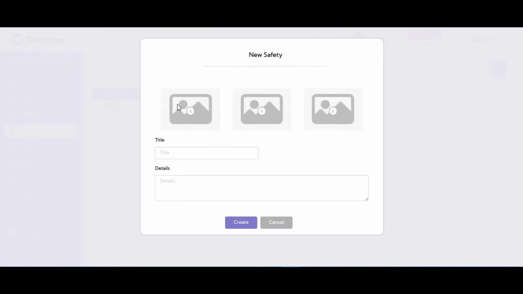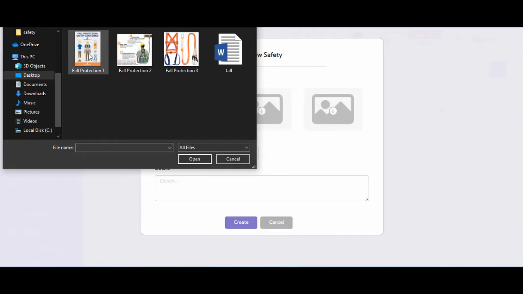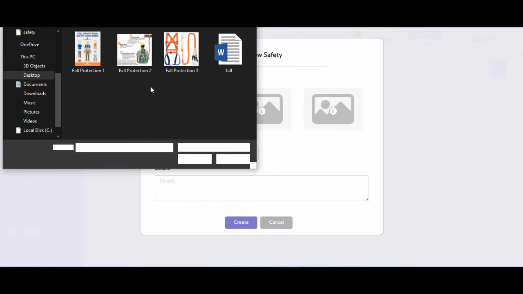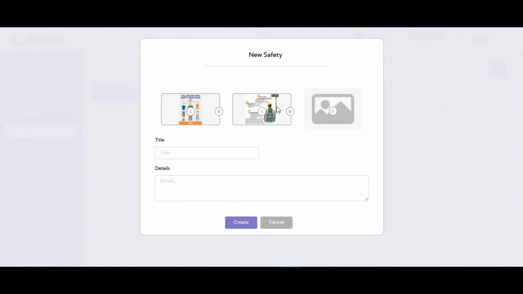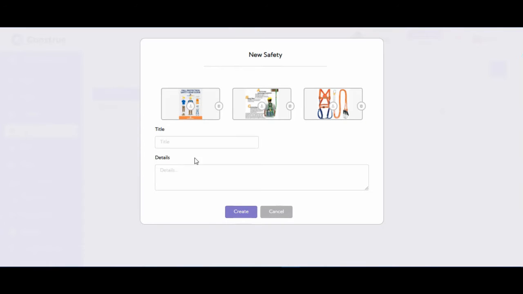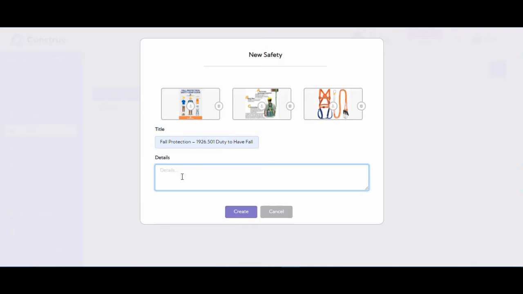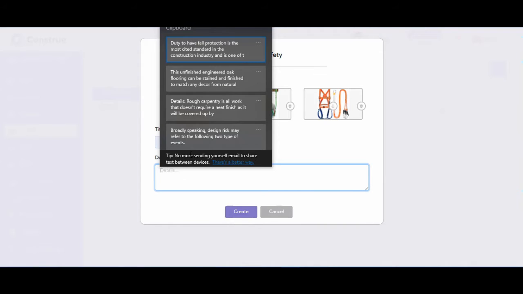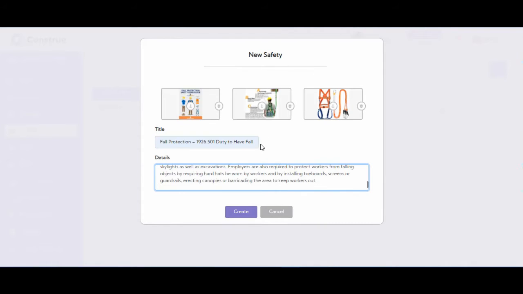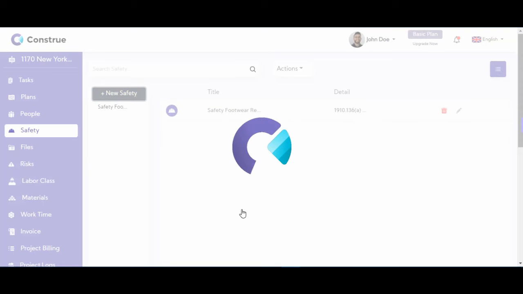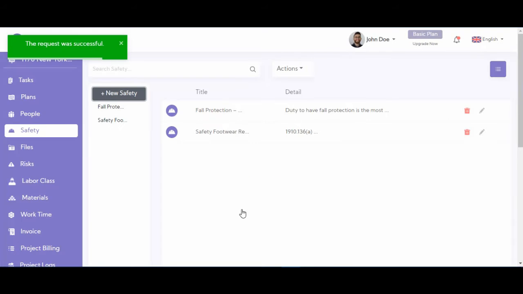Here you can add pictures or brochures or everything that you have about these safety tips. I'm going to add some pictures about fall protection. And here you give it a title and you enter all the information here and you create the safety tip. So as you can see, the safety tip is successfully created.